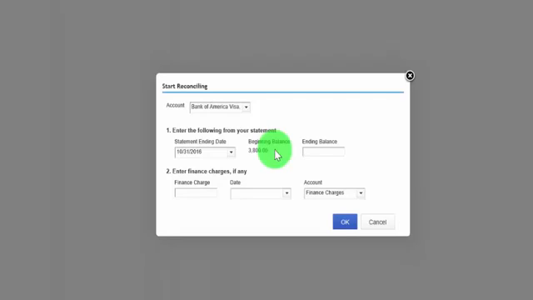Ending balance. Enter the ending balance that appears on your credit card statement. This is the amount that you want to reconcile to, meaning that you'll need to get to this balance at the end after all transactions have been matched.